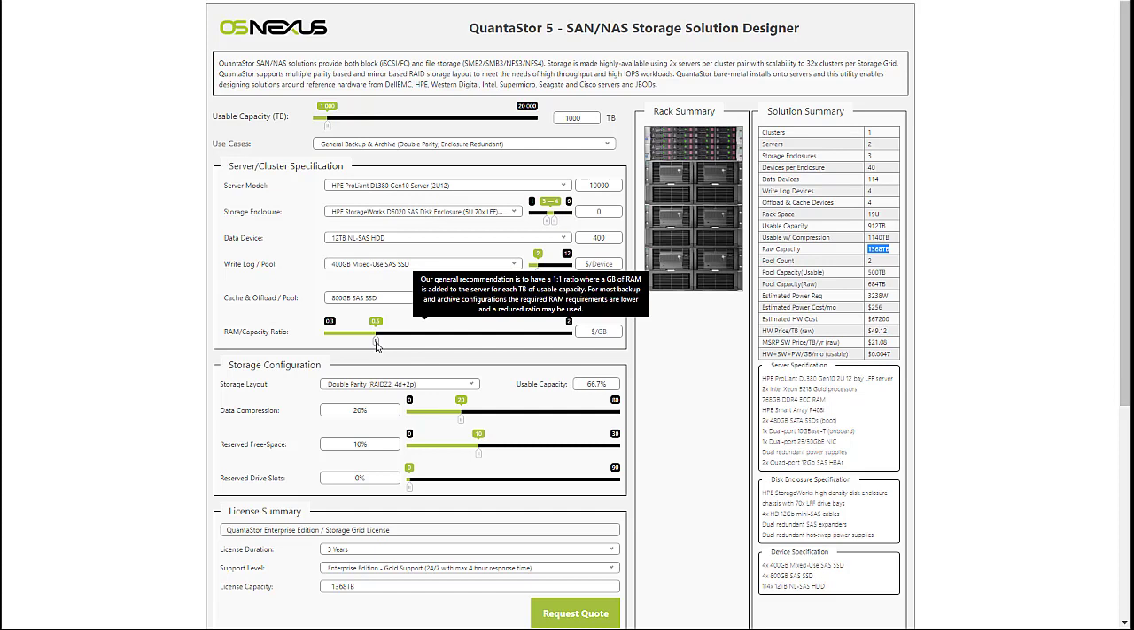High IOPS workloads that could lead to a lot of churn of data and fragmentation, increase the amount of RAM. Workloads where it's going to be mostly sequential, large ingest, archive type use cases, you can reduce the amount of RAM to maybe a ratio of 0.5, about half a gig of RAM per terabyte.